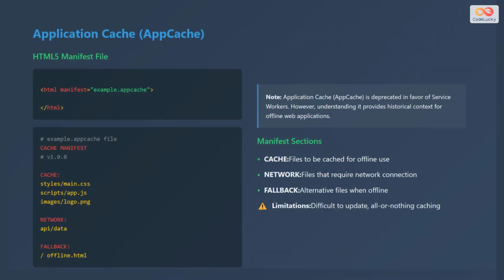Here we will explore Application Cache, also known as AppCache, which is an HTML5 manifest file. To enable it, you need to add a manifest attribute to your HTML tag, pointing to your application cache file. The example.appcache file contains a cache manifest section, which lists files to be cached for offline use. It also has a network section, which specifies files that require a network connection, and a fallback section, which provides alternative files when the application is offline.